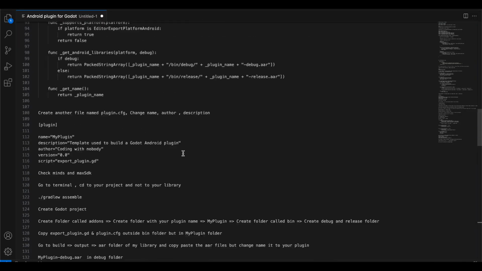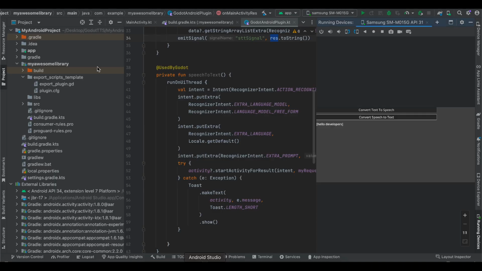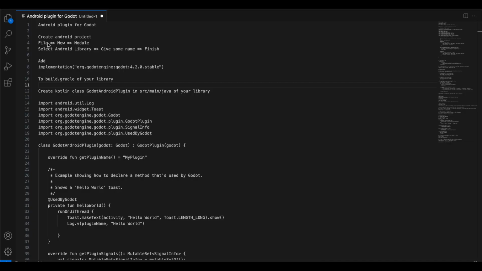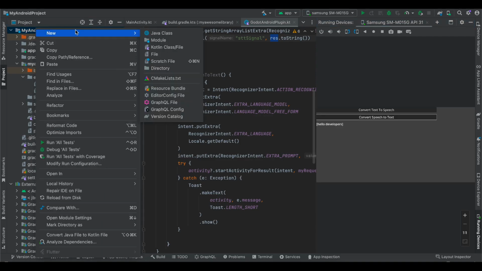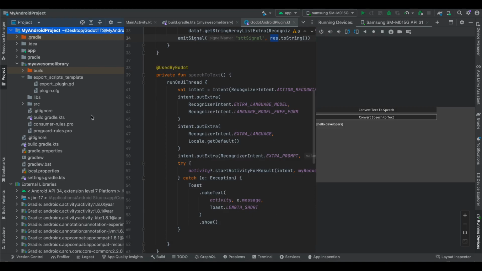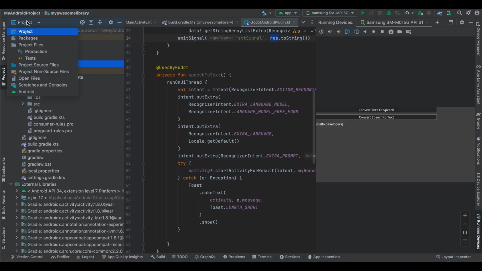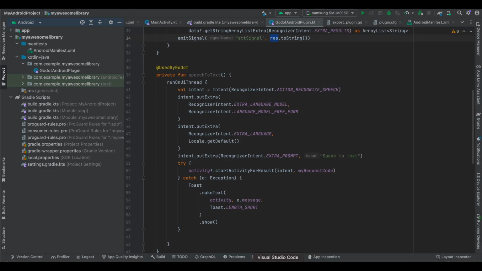So here are the steps. First, create an Android project. I have already created one project. You just have to right click, file, new module. Once you have created your project, click on new module, select Android library and give some name to your module. I have given it my awesome library, which you can see over here. Now I will go inside Android, and here you can see my awesome library. I will minimize this for now.